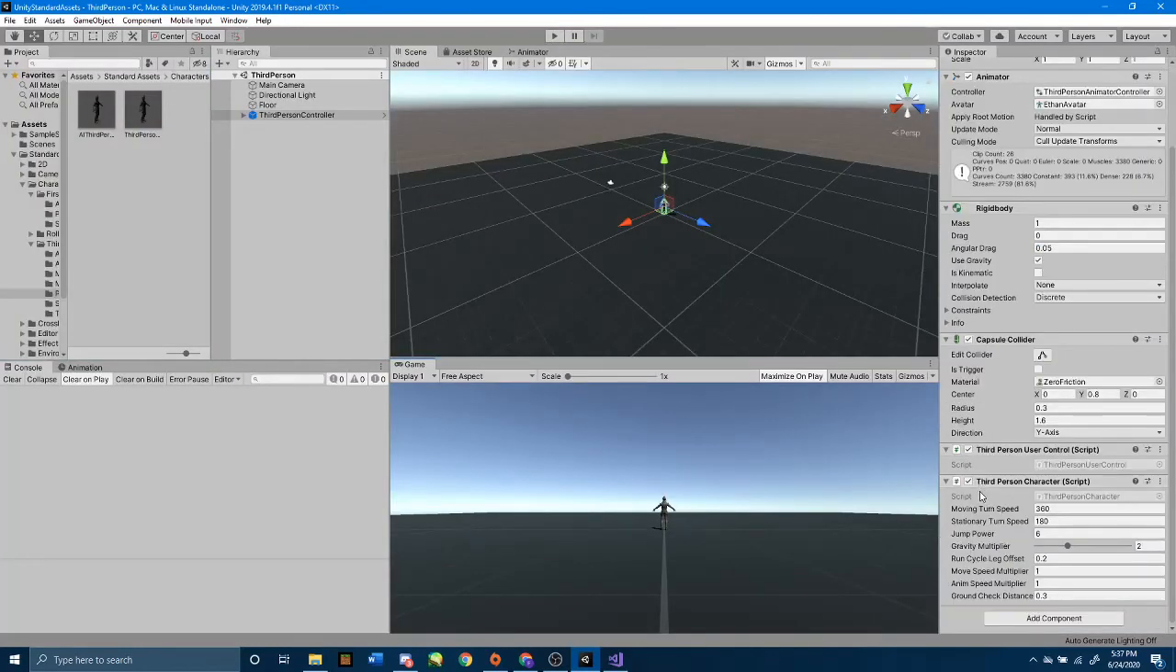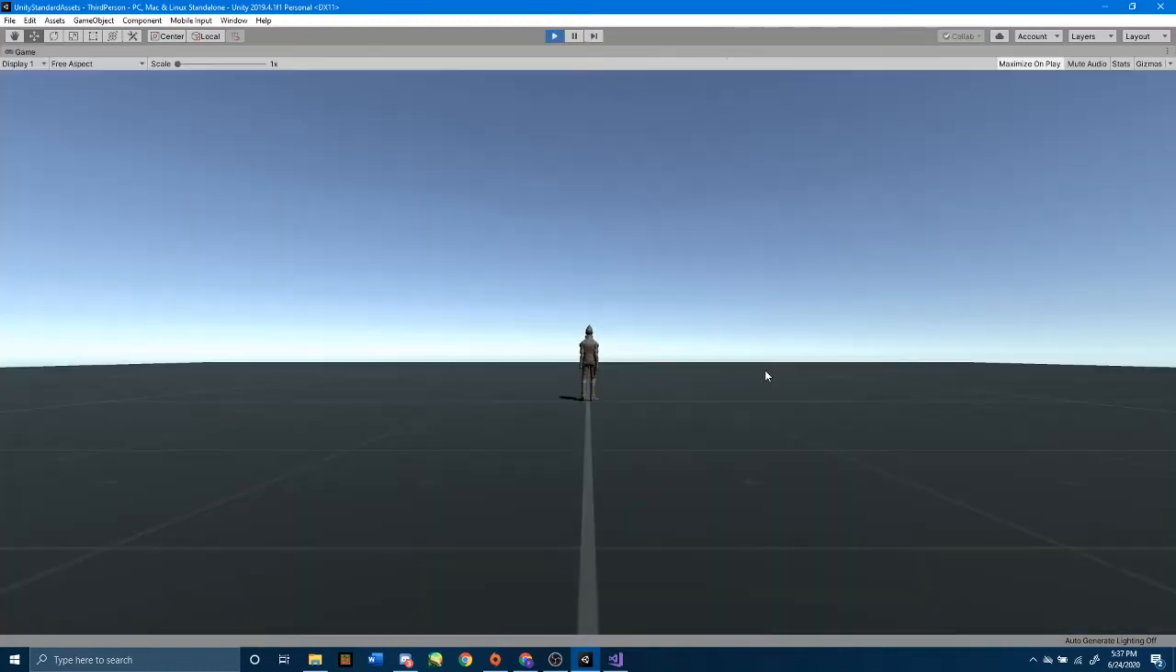Let's adjust some of the settings like we did with the first-person character controller. Here we have a variable called jump power. That sounds fun. Let's change that from 6 to 15. Press Ctrl S and press play. There we go. He jumps much higher this time.